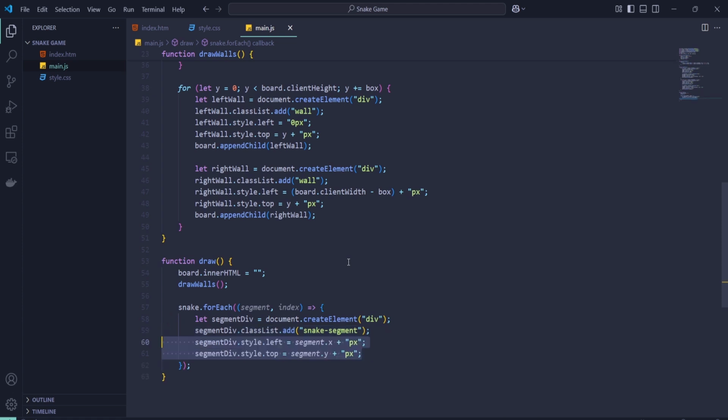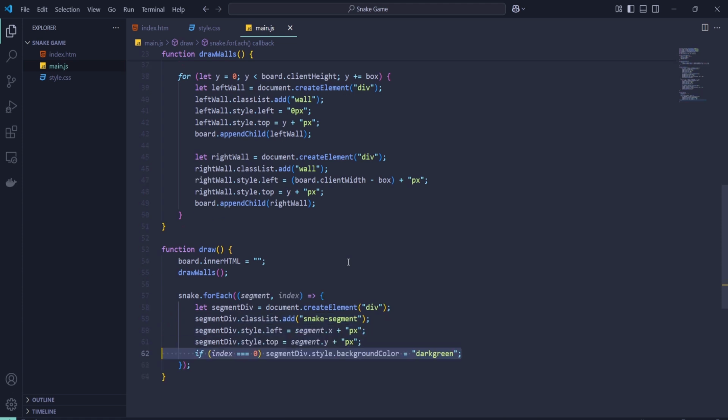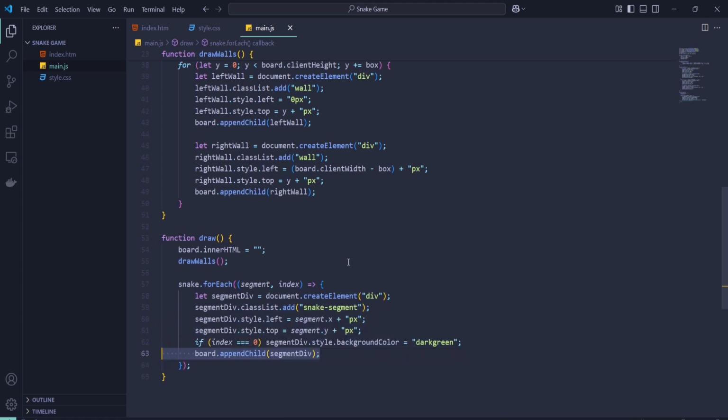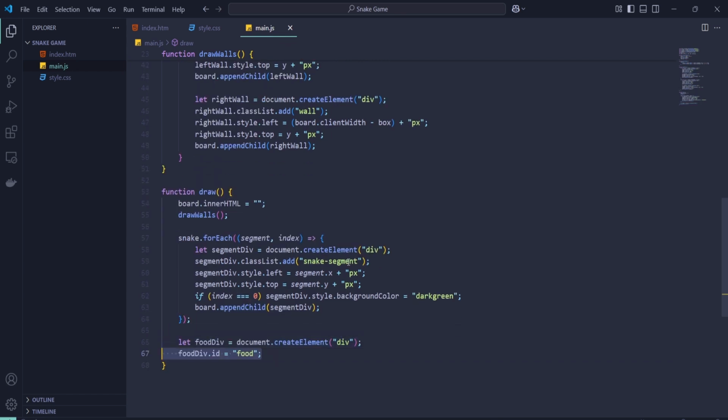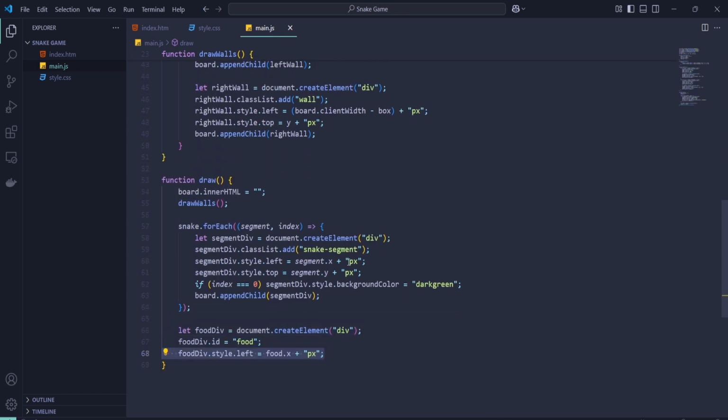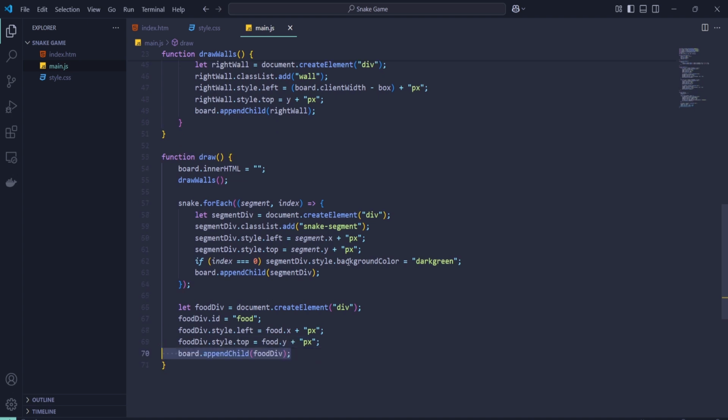We create a function called draw in which the positions of the snake head and food elements are created and randomly generated. Inner HTML at the beginning of the function is also used so that the snake head does not duplicate during movement and there is only one.